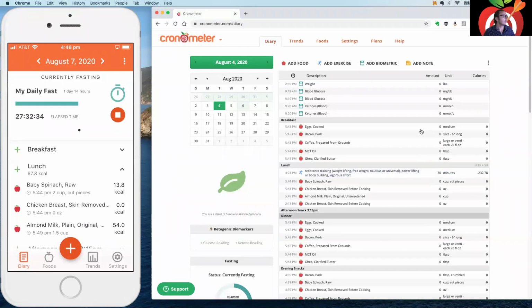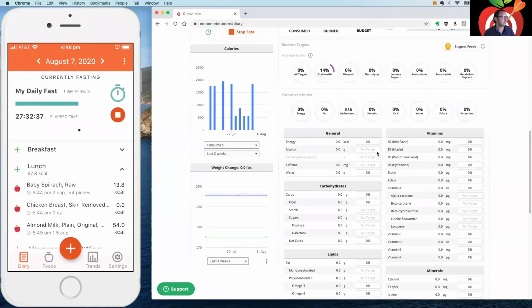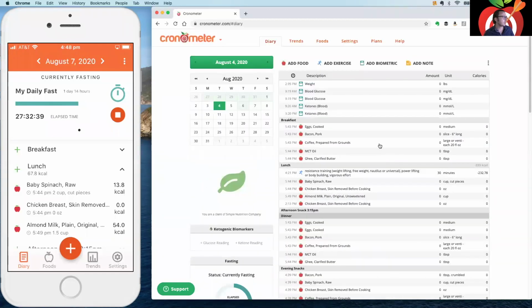Okay, so that is diary management. So we've talked about how to get the most out of your logging food. We've talked about adding biometrics. Let me see, we're good with questions.